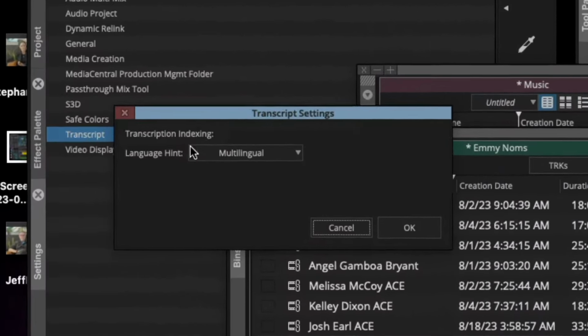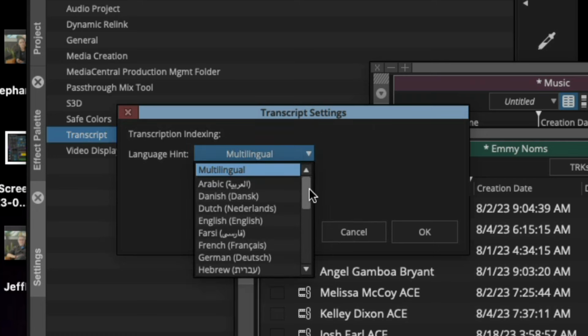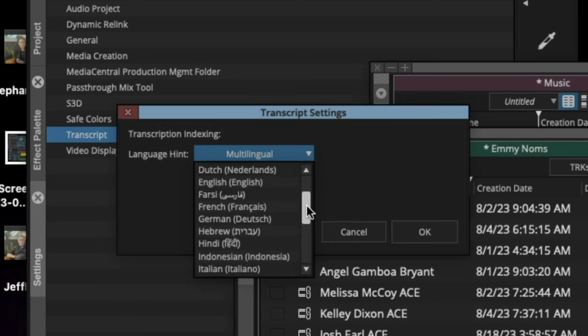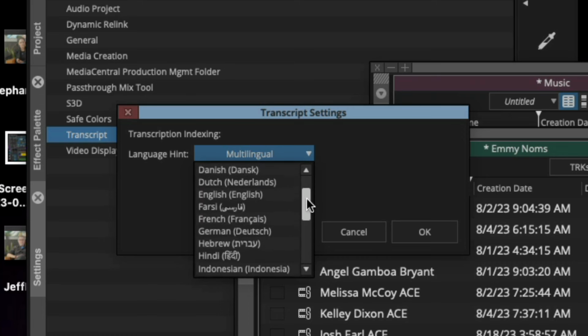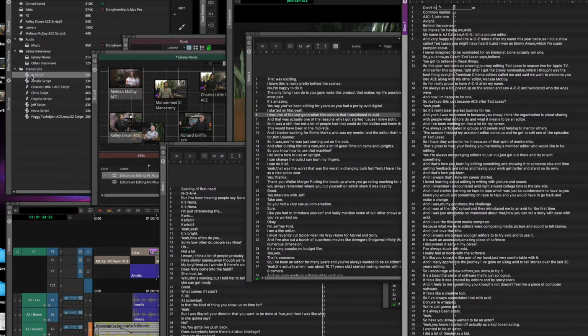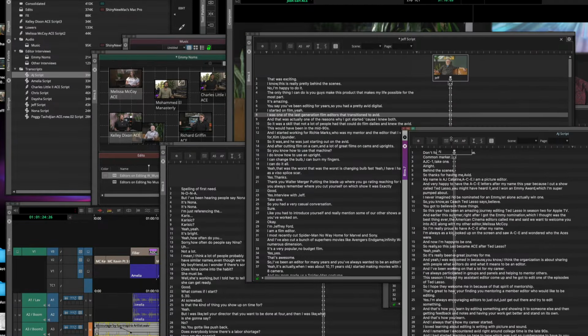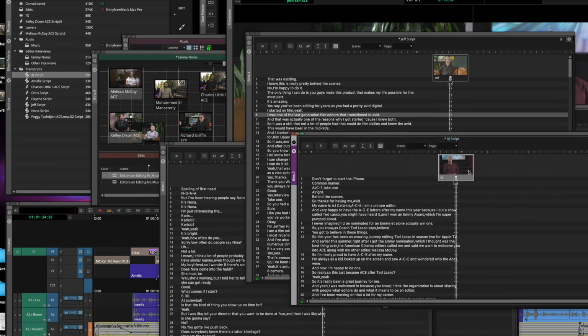Although Media Composer's AI transcription is multilingual by default, users can now define a particular language hint, resulting in a more accurate outcome in some instances. Also, the transcription database is supported across multiple projects. This time-saving feature lets your transcript creation happen once and then use in all other projects.